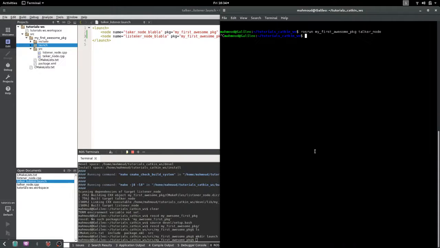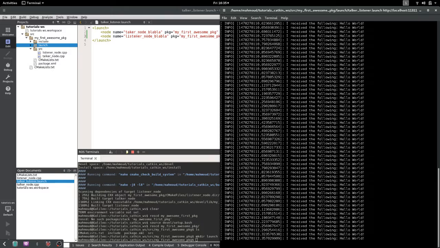Sourcing the setup.bash file. Let me rosluanch the launch file: my first awesome package, talker listener.launch file. If we do that, we see that it ran both of our nodes. We can see that also by running RQT.